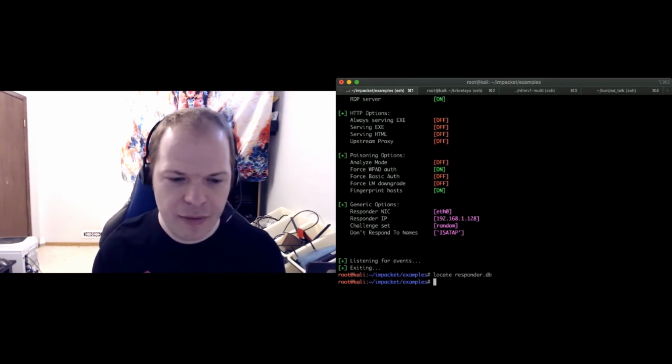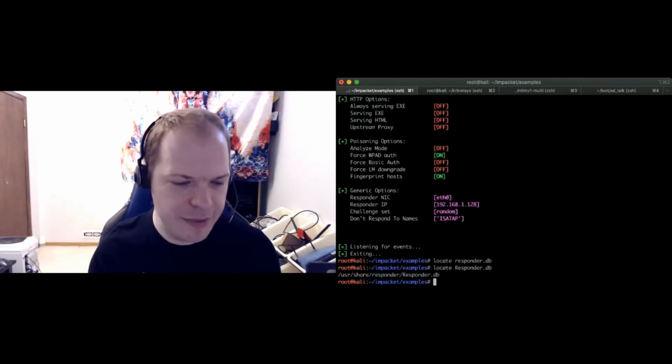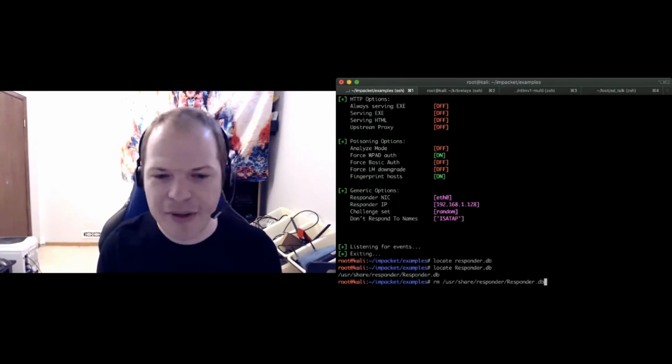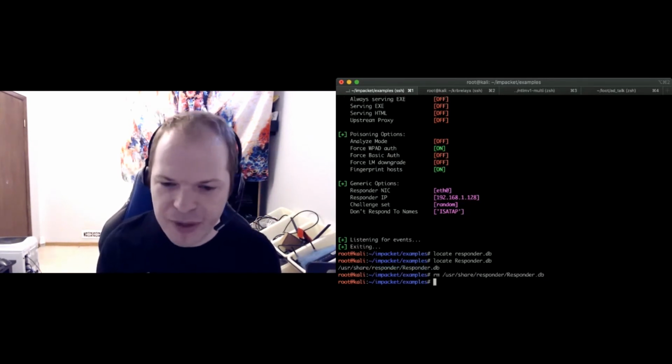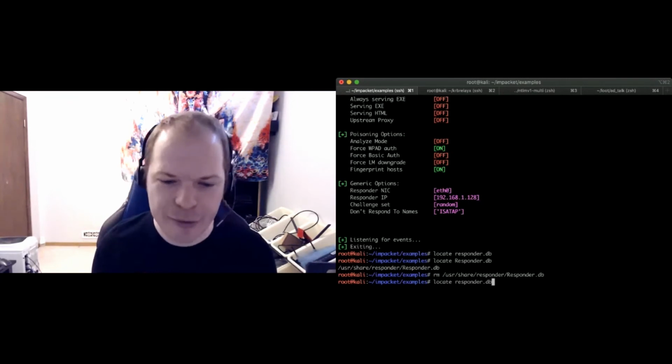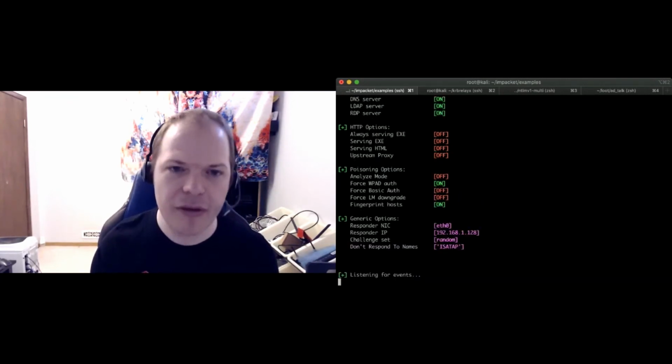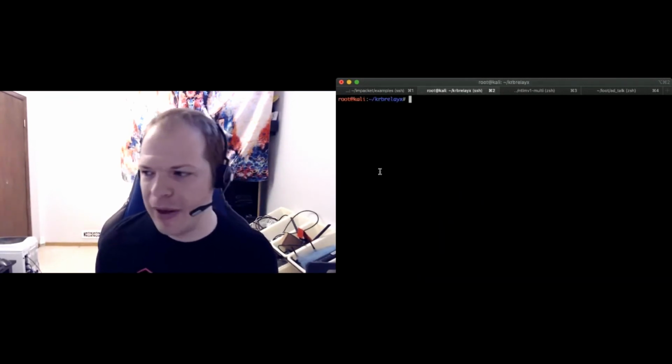I'm also going to have to delete Responder.db, that database. That's because it'll cache the challenge it's received and cause issues. Now I've got mine set for random, so it shouldn't cause problems, but for demo purposes, clear your Responder DB because that's reasonably important. Now we're going to go into the KrbRelayX demo.